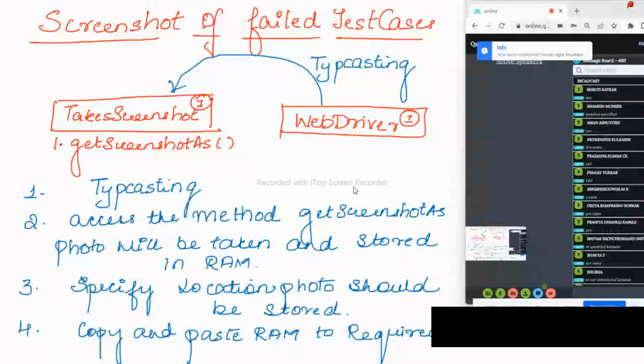Got it? So what we have to do? Step number 1, typecasting. Step number 2, access the method getScreenshotAs. As soon as you call it, the photo will be taken and stored in RAM. We have to specify the location where the photo should be stored, and we have to copy paste from RAM to the required location. Got it?